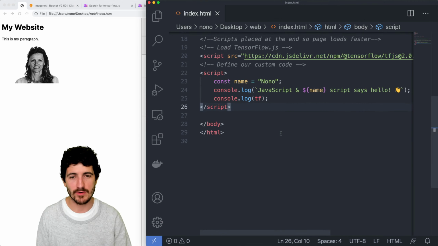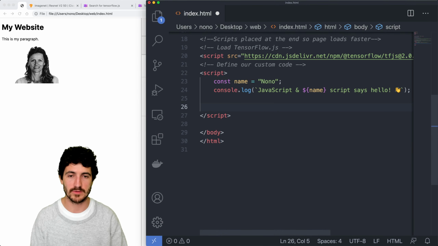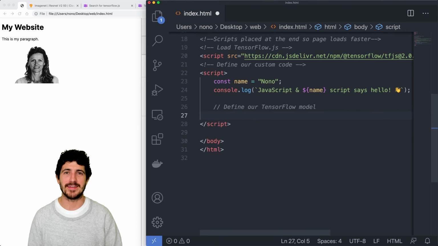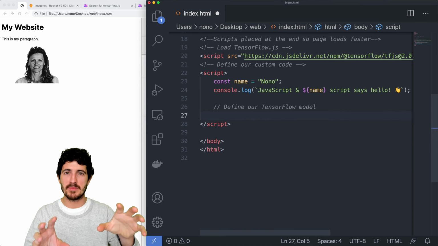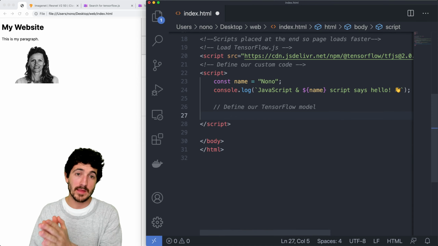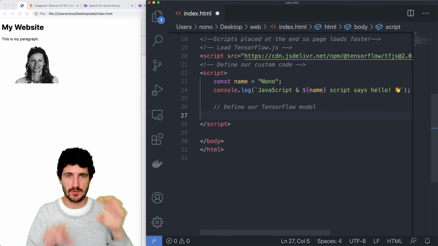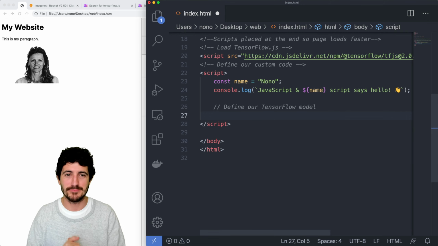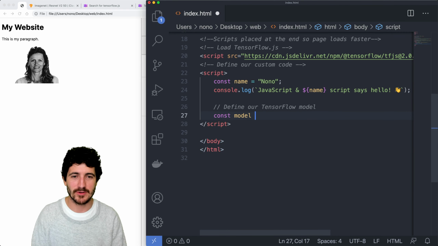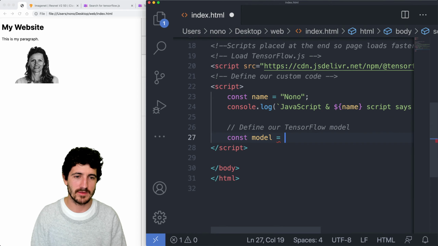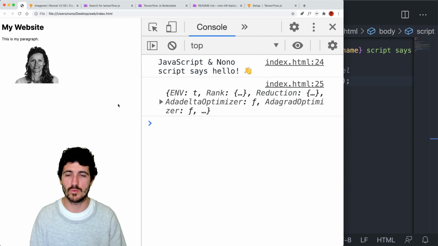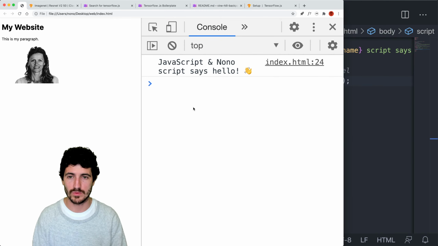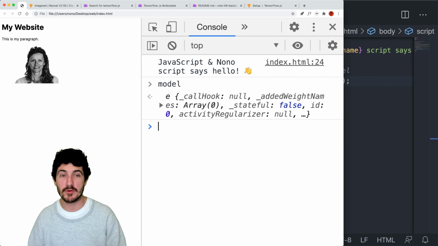We have TensorFlow, and now what I want to say is we can work with TensorFlow here. So define our TensorFlow model. All right, so all this explanation was just to get here, that now we have an HTML file, we have a browser tab that is loading TensorFlow, and we can write TensorFlow.js code here. Is that cool? I think that's cool. All right, so const model = tf.sequential(); So we come here, there's nothing. I can do model that we've defined, and we have our model.